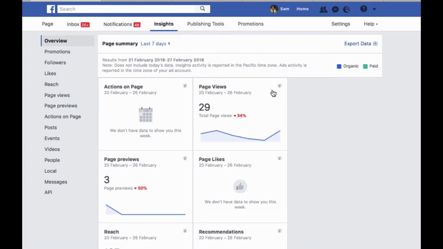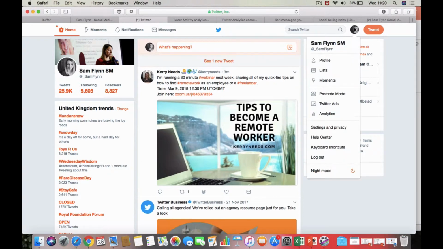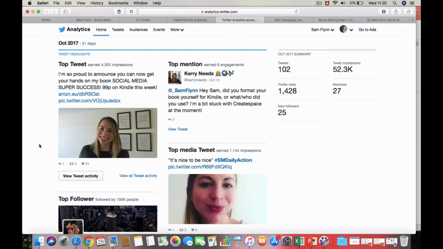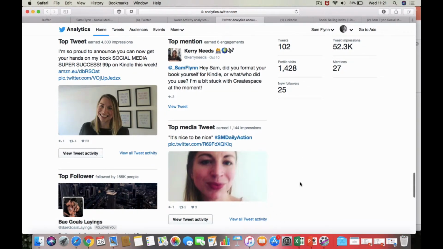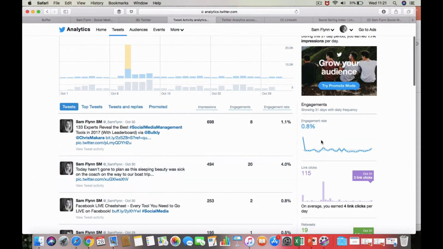So make sure you have a look through all of this and see what you want to track on the back of it. On Twitter, if you go over to your profile picture at the top here and then click on analytics, then that will take you through to your analytics. So then on your analytics account, again, you've got an overview and then you've got highlights of each month. So you can kind of see all the numbers for each month, which is really handy for plugging into your spreadsheet. You can also then view all activity for tweets for that month.